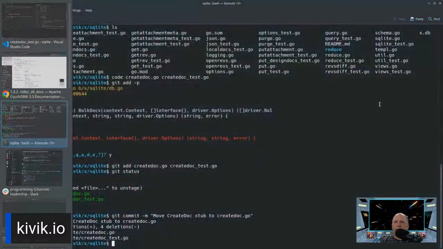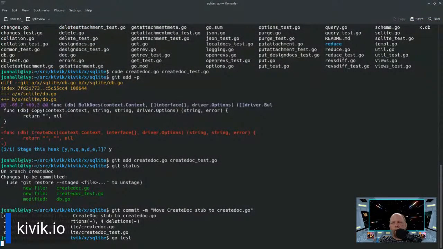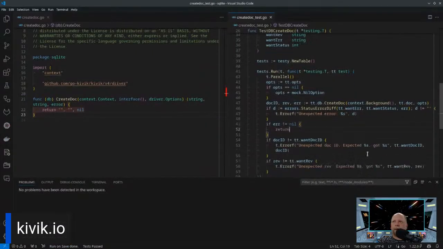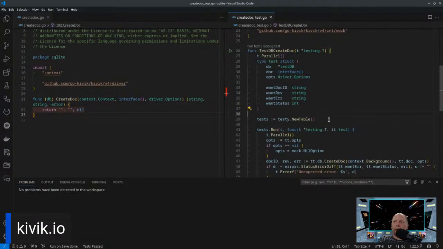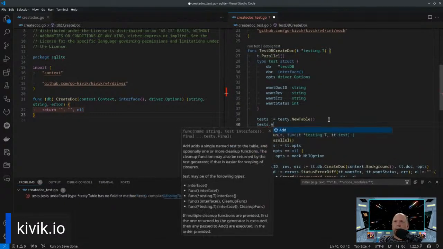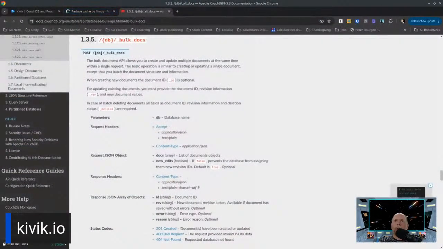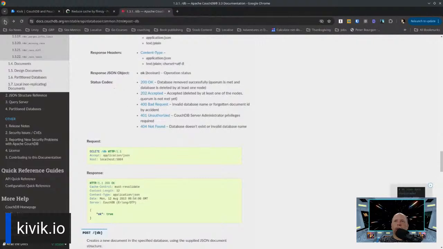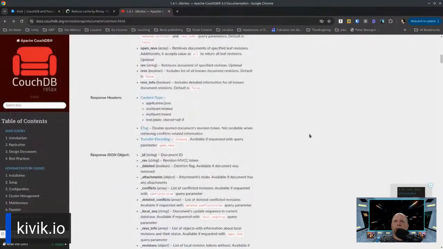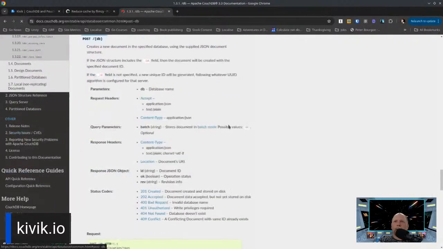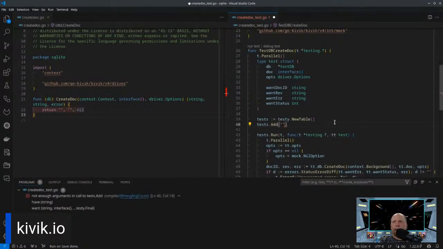All right. So our test framework, infrastructure, scaffolding is in place, but there's no test. So let's add a test. And the first test, so I'm going to look at the documentation again here. The documentation mentions that if the JSON structure includes the ID field, then that's used first. So let's make that our first test, right? Create doc with specified doc ID.